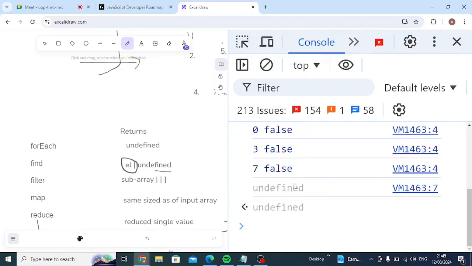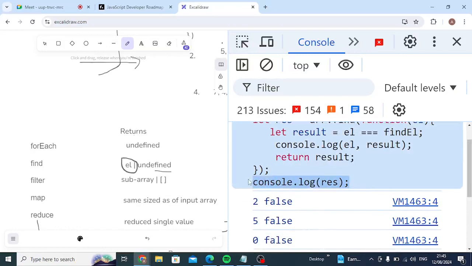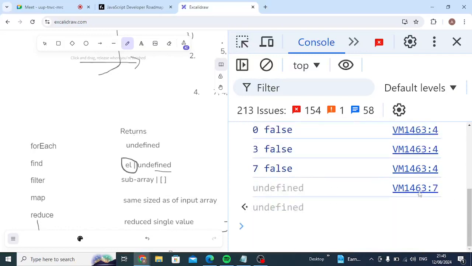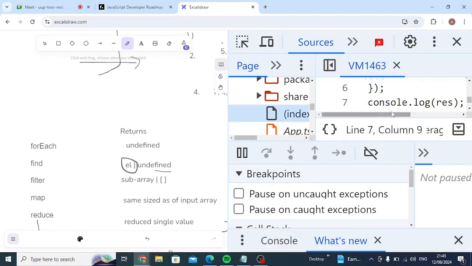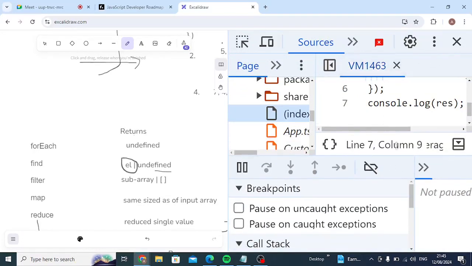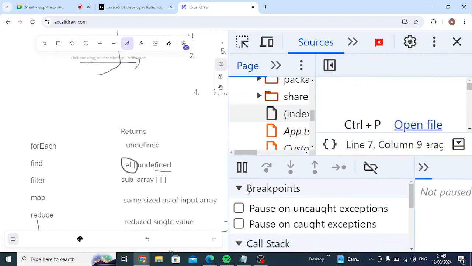See what happens now. At this line number 7, it is printing undefined. Or basically we got undefined. That's what we are logging also. Correct? Line number 7. See that line number 7? It's console log. Clear?